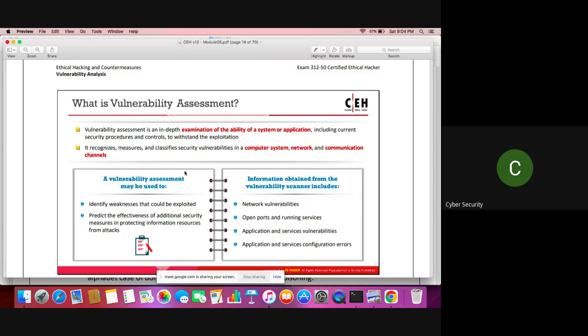You are trying to see. It's just like a security assessment. Can this application, can this software, can this system, can the security procedures we are putting in place withstand exploitation? That's vulnerability assessment. So it recognizes, measures, and classifies security vulnerabilities in a computer system, network, and communication channels. So what we use it for is to identify the weaknesses that could be exploited.